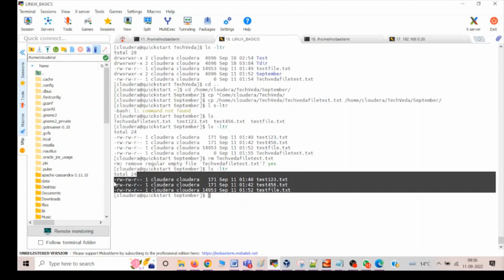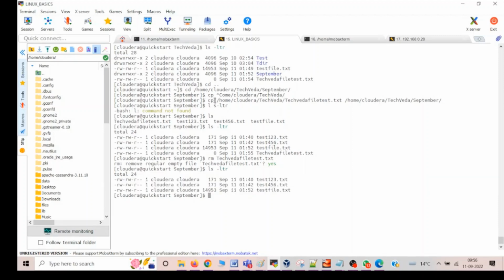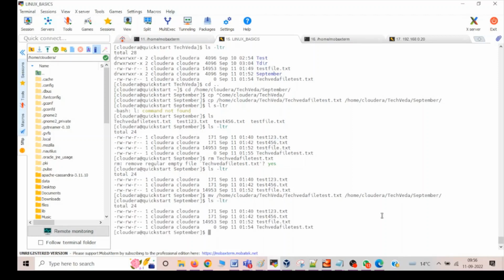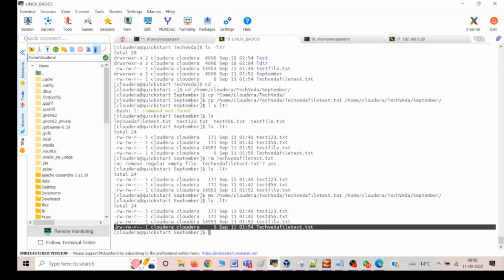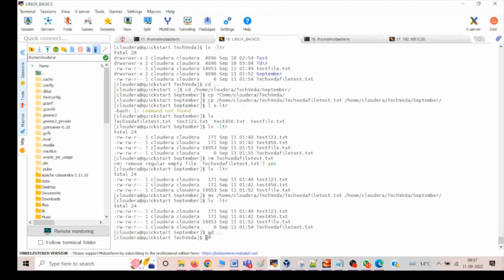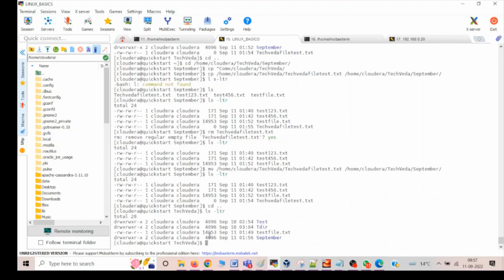Now I want to move the file from this path. So I can use move, that is mv, from home, Cloudera, TechVeda, and I'm moving to the September folder. So it should be moved. ls -ltr. The file is again coming here, it is moved from the previous folder. Go back to TechVeda, ls -ltr. You will not see this file.